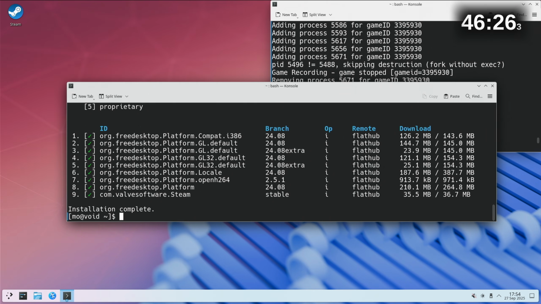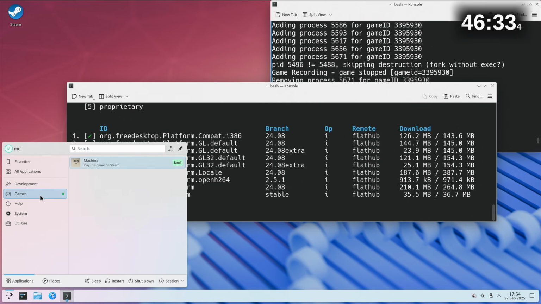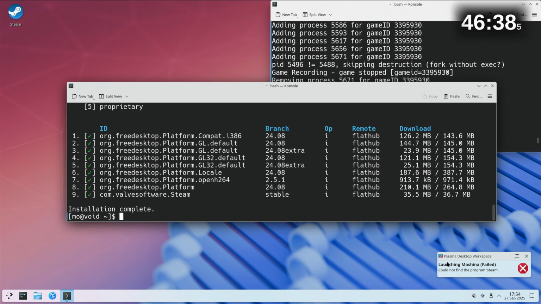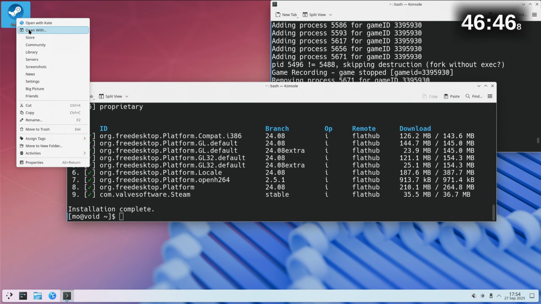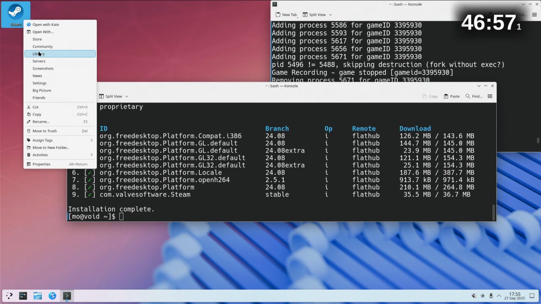Okay, now what happens if we do games? Wait, what? Cannot find program Steam. Okay, wait, what? Oh no! So it's going to be a Flatpak. Where do I launch the Flatpak version? Wait, what? So what happened? Let me just move that to the trash bin because that's confusing me.